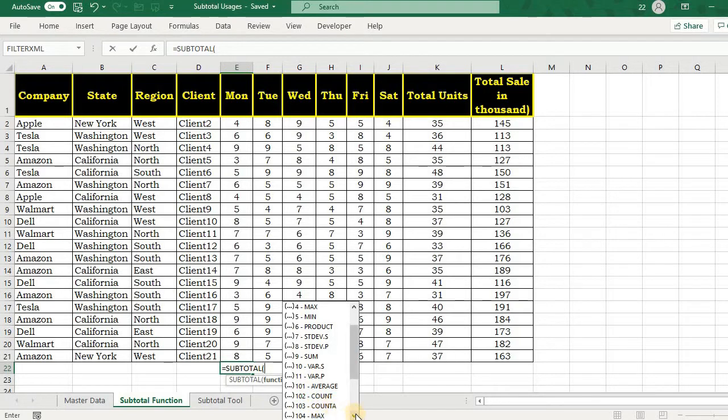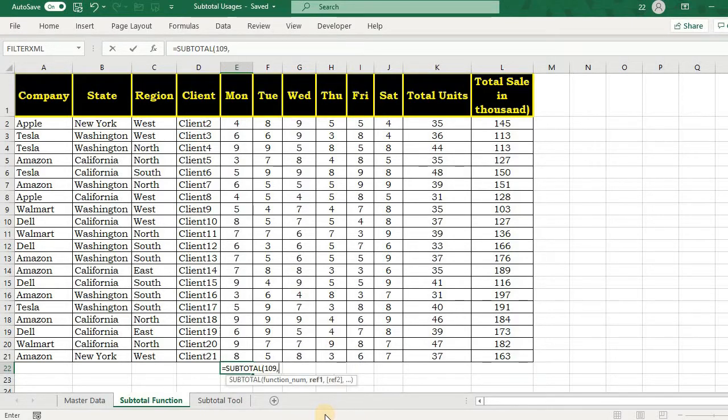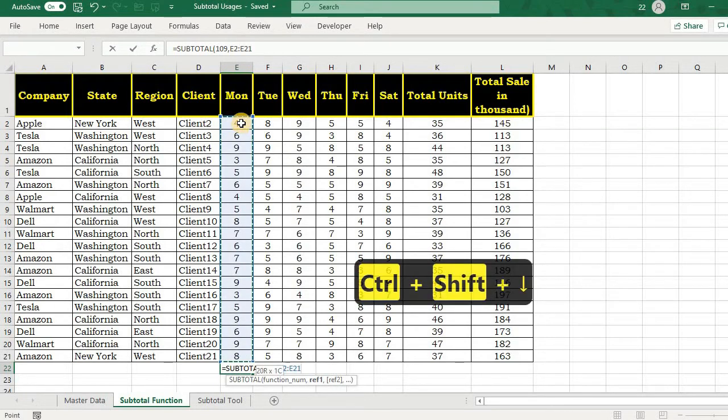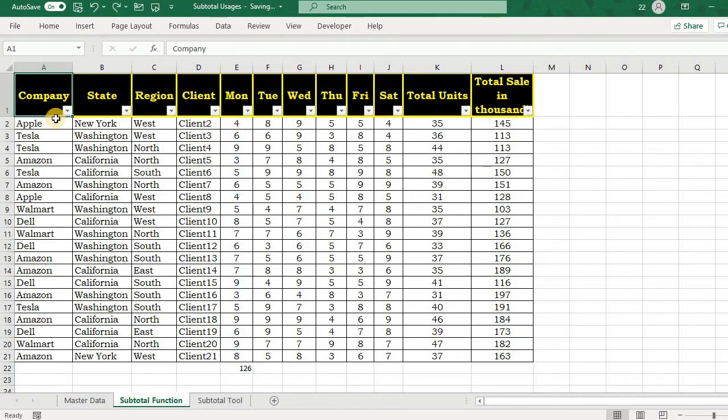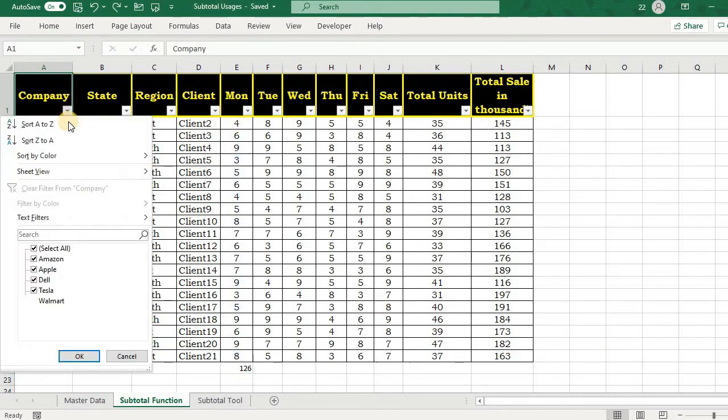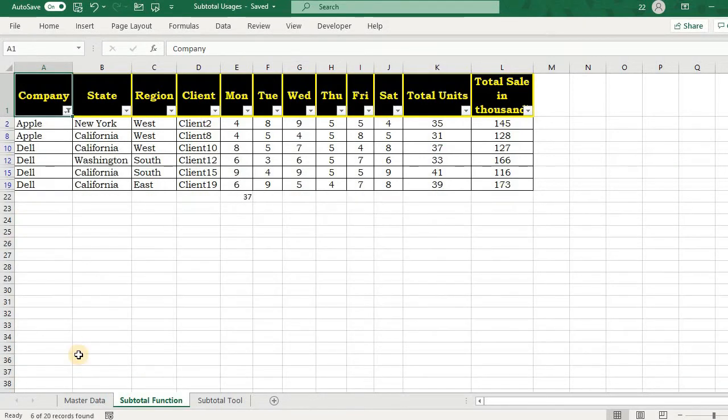I want to have a summation of these data, so I will select 109. And my range of course will be this one, and close it. Now if I apply a filter here and want data for Apple and Dell only, then this will return a summation of the data that is visible.